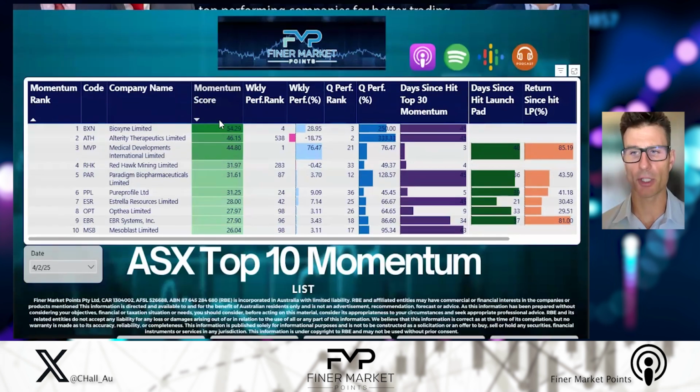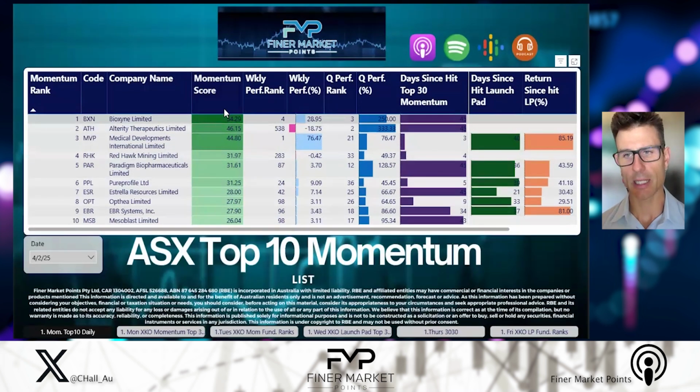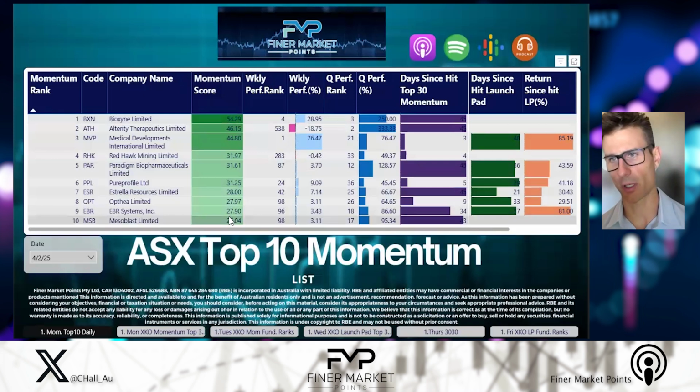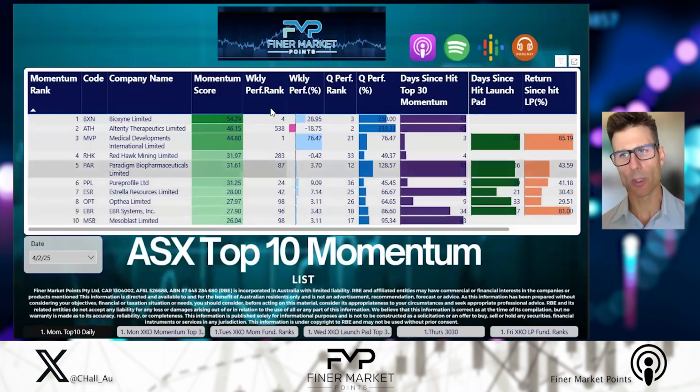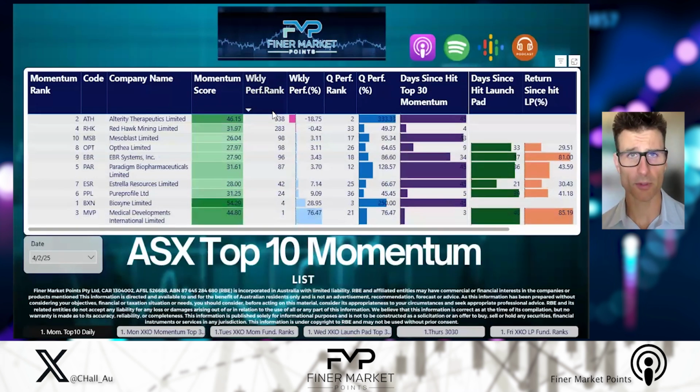You've got the green line showing that that's the darkest green. That's the highest score for the day, filtering down to the lowest. Okay, just like Excel, and it's a tapered or a color shading mechanism. The weekly performance rank. Okay, this is share price performance, not momentum score, just the pure share price that's moved. You can see, well, the top performer here, MVP, they're up 76% for the week, and 4th place is just under 30%. Why isn't it ranked number 2?